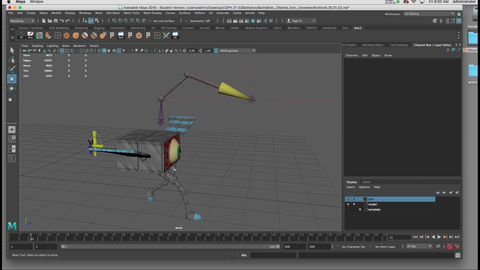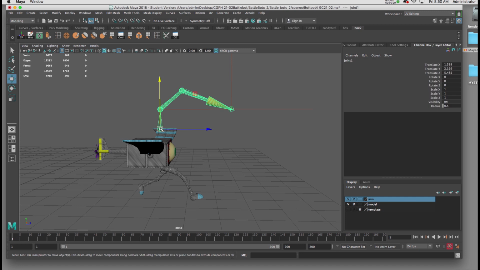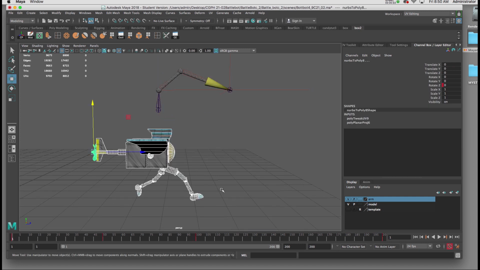I'm going to select everything but the BattleBot arm with the IK, so I'll move that out of the way, and I'll marquee select, and I'll hit Command G to group. I'll center the pivot, and in the channel box I'll name the group.